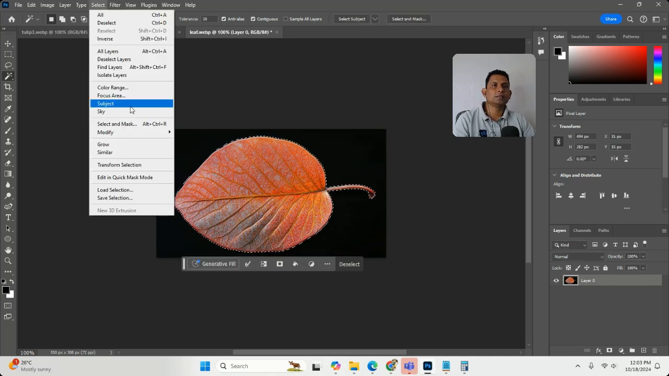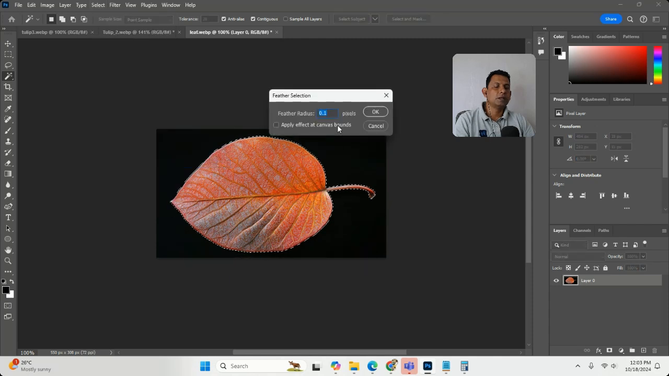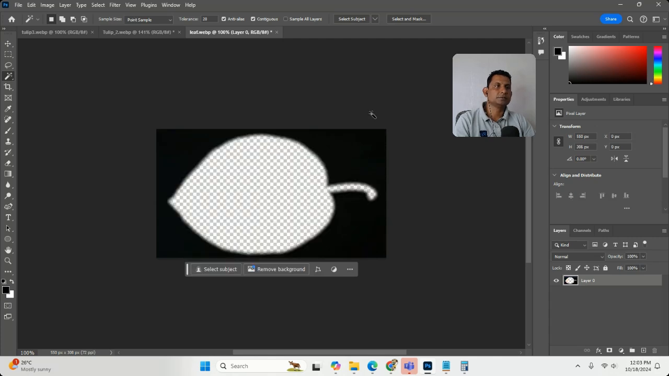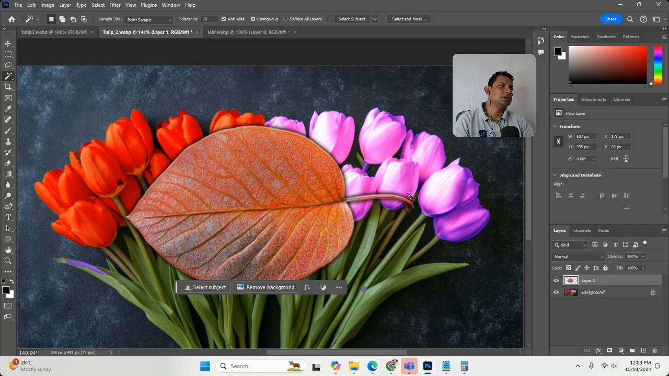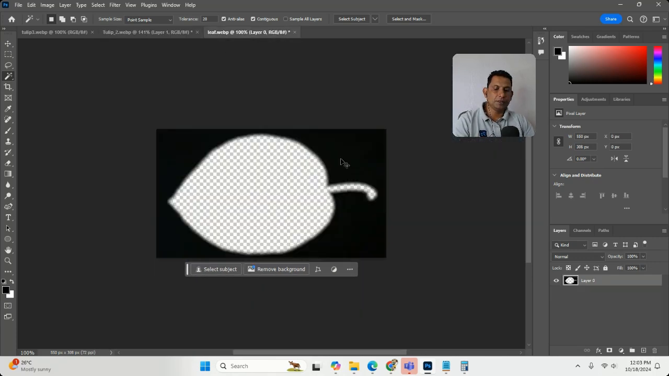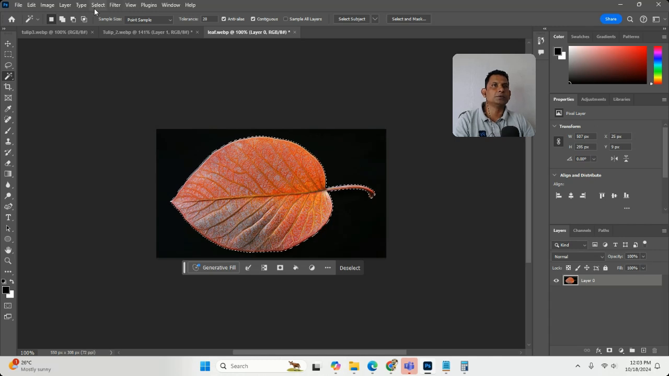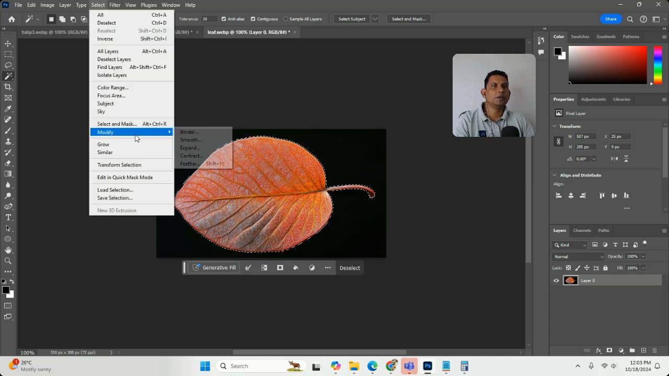Then you can select modify. Further you can give, and further you can give 3. Then control X. Then I am pasting here. So you will get a outer border, a little bit of outer border you will get. How did you achieve that? What you have done is you expanded. Which one? Select, modify, expand.